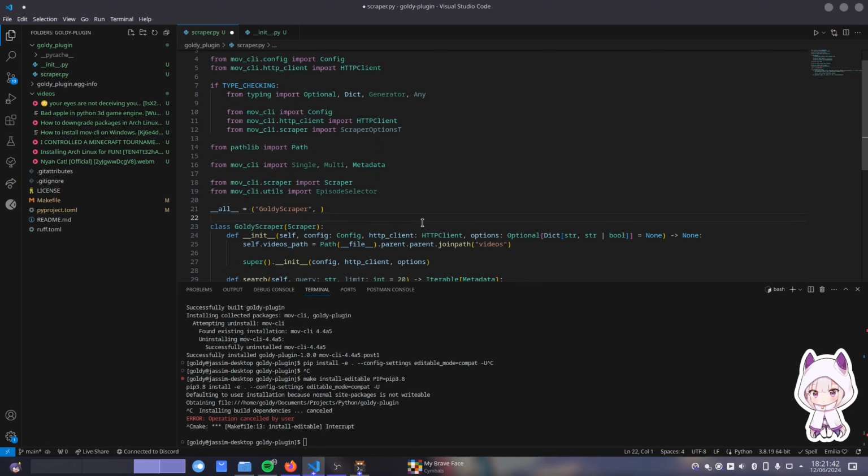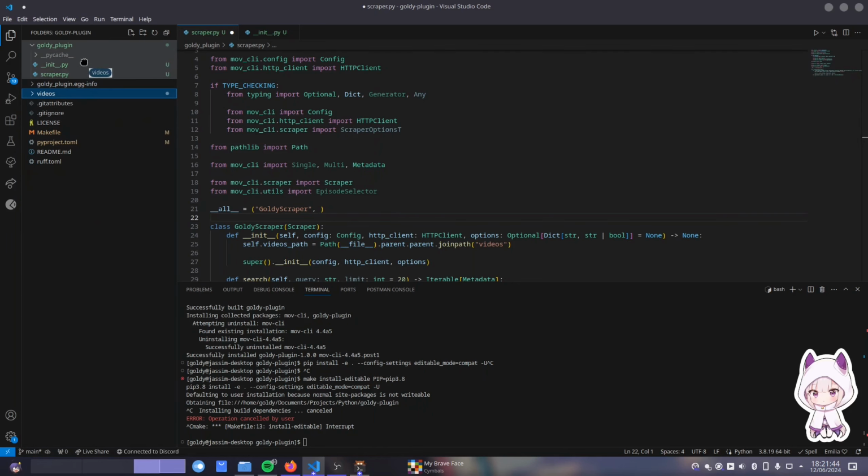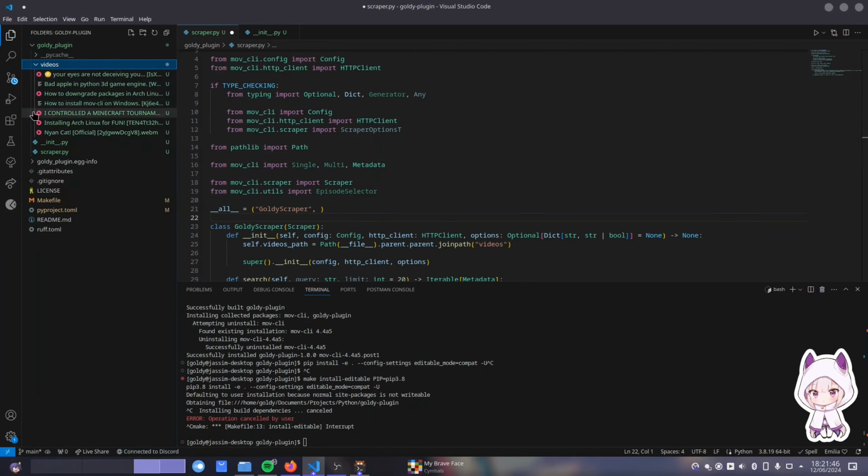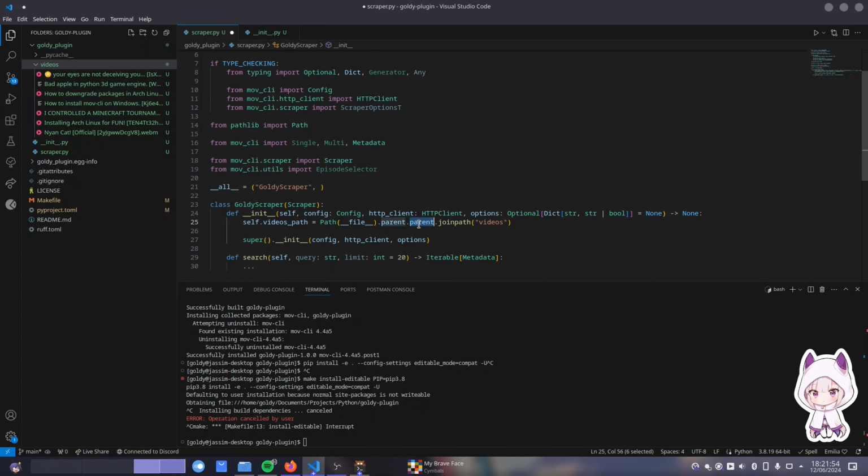I actually figured out what would be better. What would be better is actually having a folder inside of the plugin itself. So my bad, don't have it in the repository. Have it inside of the plugin. That's a mistake that I made. So we're going to have the videos folder inside of the plugin, and then we don't have to do parent of parent. Just do parent, and then we should be able to join to the videos path there. So this should be the videos path.